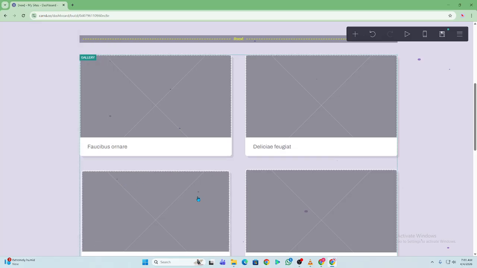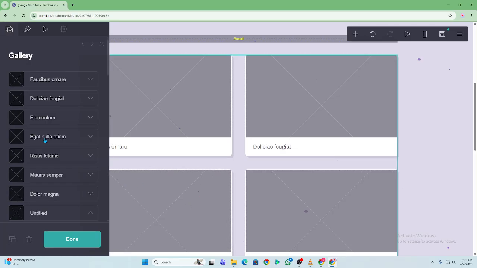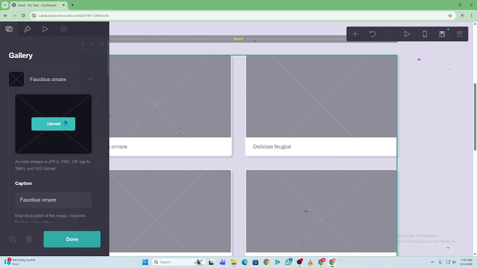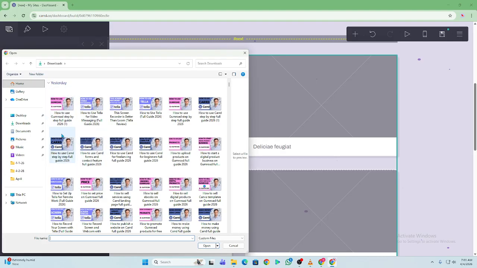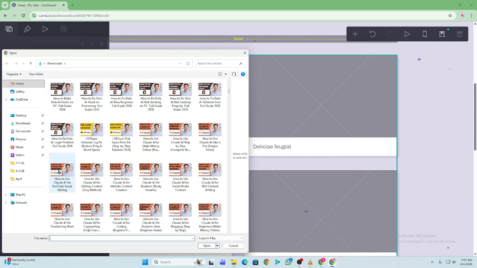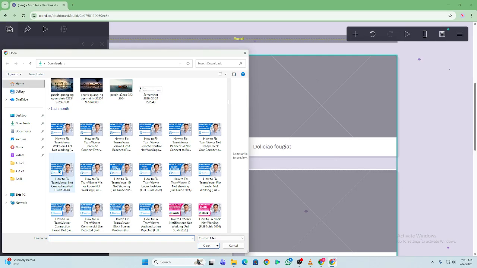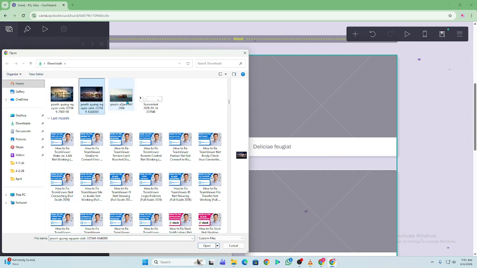Sometimes your browser is showing an old version of your site. Clear your cache and refresh to see updated images. A slow or unstable connection can prevent images from loading properly. Make sure your internet is stable and try again.